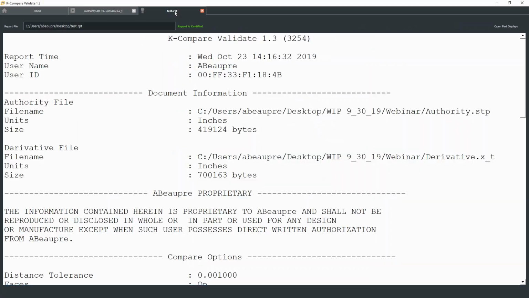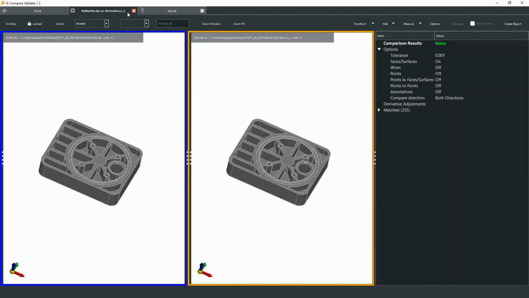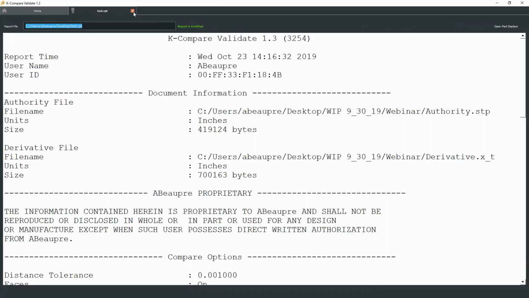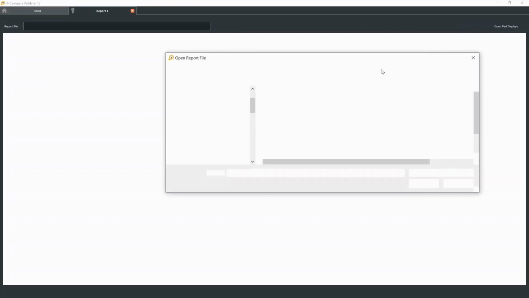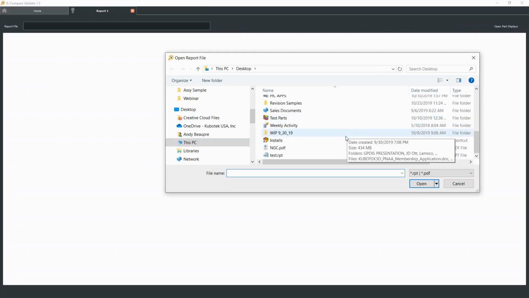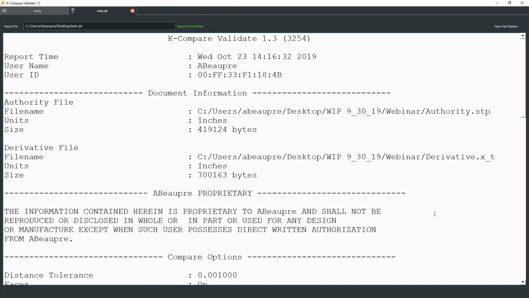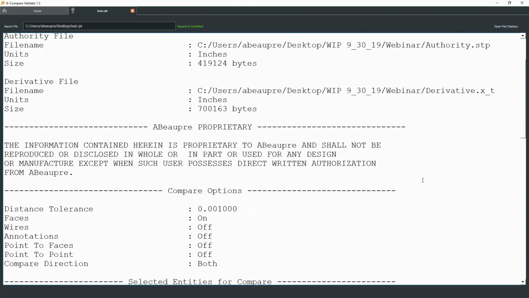And you can see that the report opens up again on its own tab. If I come back to the tab where I compared these, let's take a look at that read report button. I'll close both of these down. Let me use the read report button. So if I go to read report, let me grab that test report that I just wrote. You can see that it opens up the quality document.